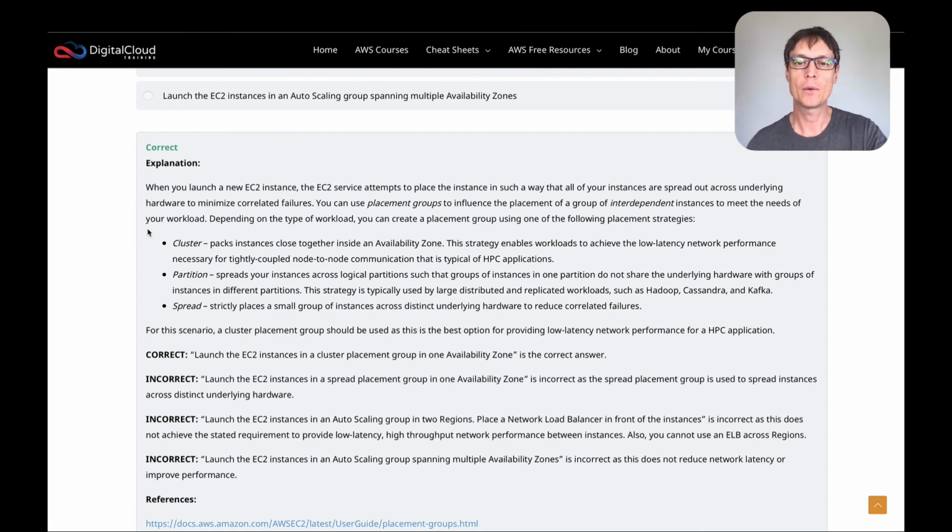You also need to know a little bit about the requirements for high performance computing and for using these types of placement groups, stuff like using an elastic fabric adapter and using enhanced networking. Those are things we cover in our training.